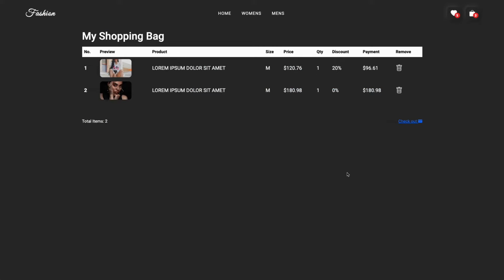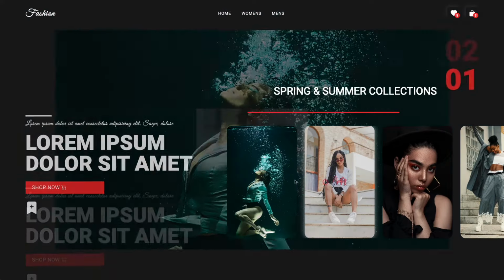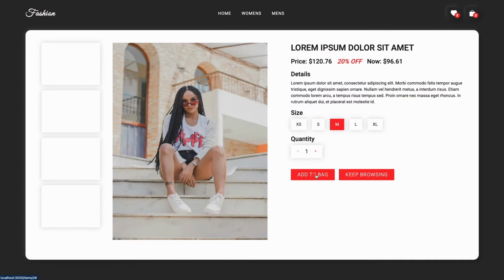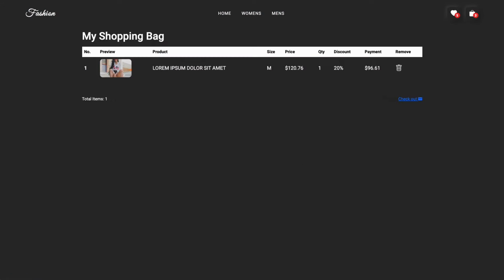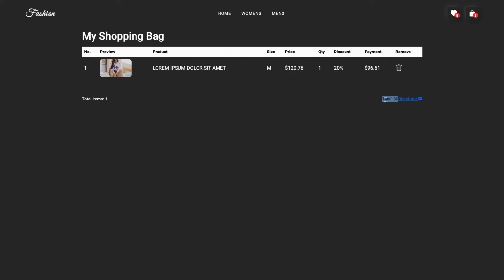As you go back, reload it, that thing is gone. But if we add one other item again, so this one, add to bag, go in it. Let's see. Yeah, it's there. It just doesn't have sufficient color contrast. It says total 0 because it's not working yet. But we have the text words here. Supposedly, it should show that payments add up.